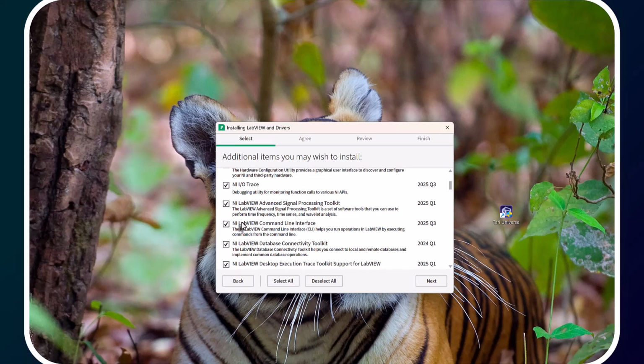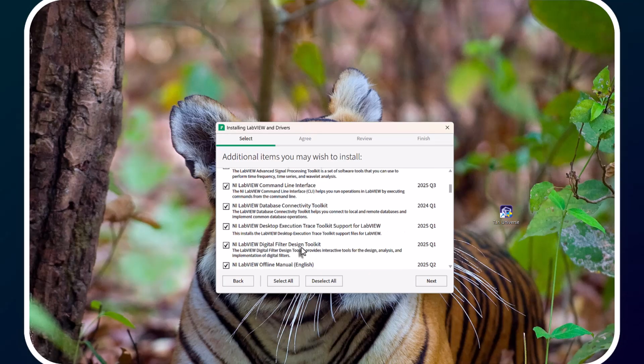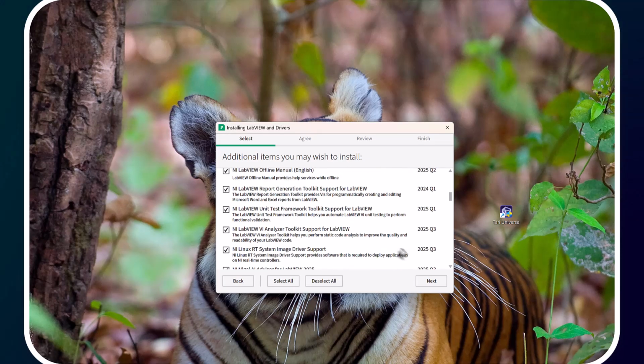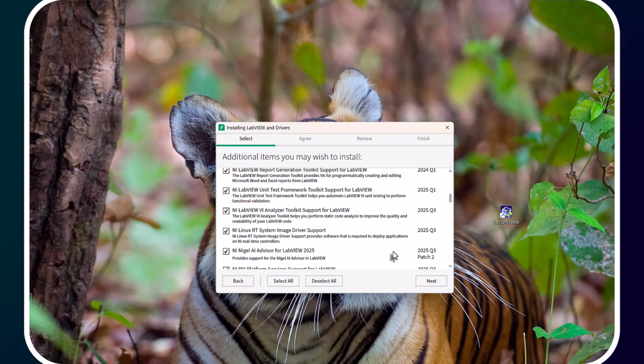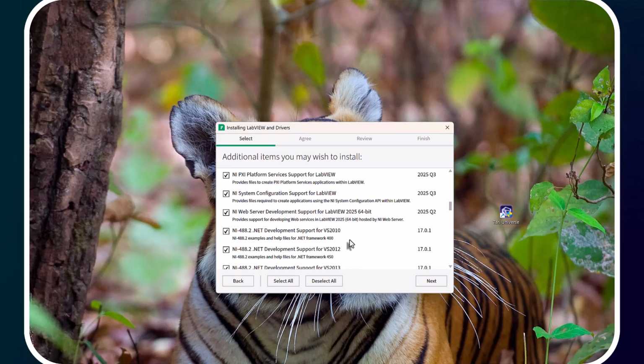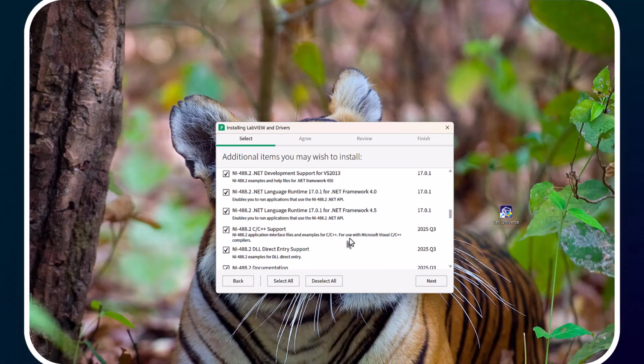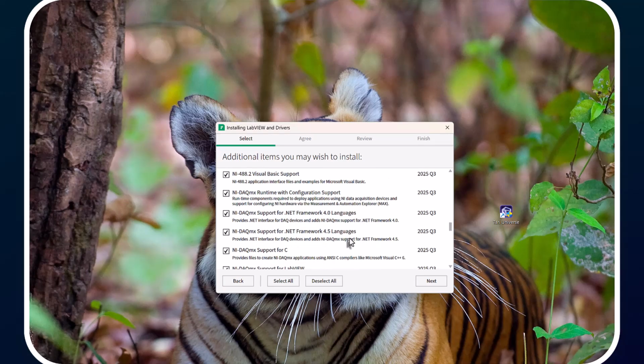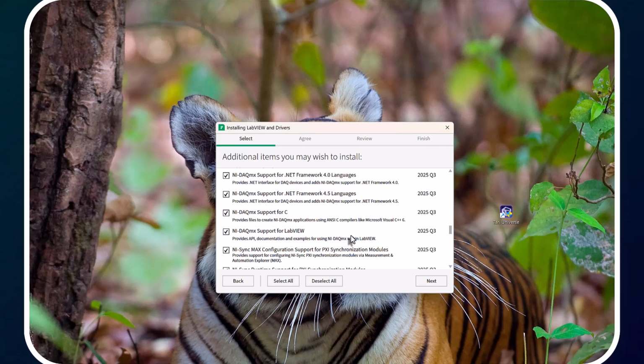Command line interface, I played around with that years ago. Let's see what else. I'm going to scroll slowly so you can pause the video and go frame by frame to see everything. Now NI Nigel AI is supposed to be the copilot for LabVIEW. We're going to check it out in another video. So we'll keep scrolling. Visual Studio, .NET, very nice. A bunch of drivers and utilities. I have no idea what all these are for.